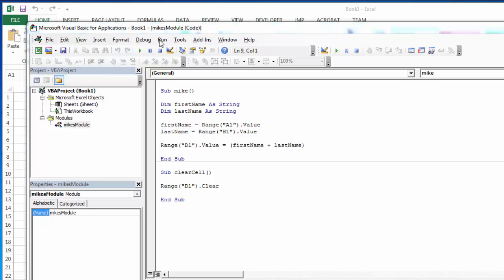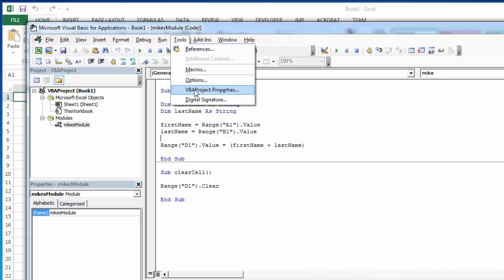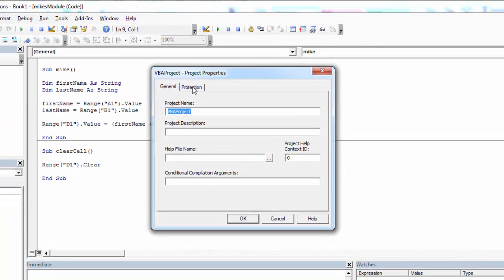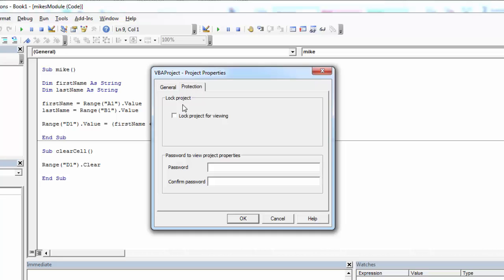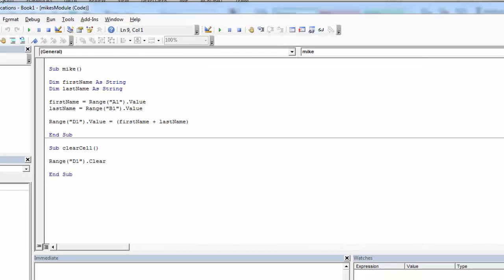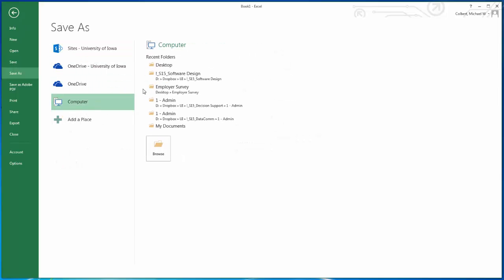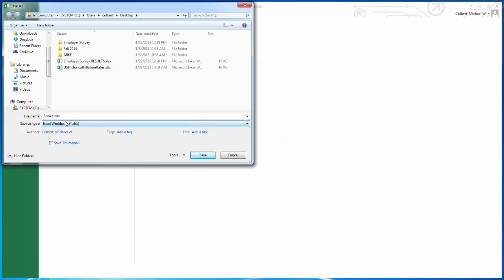To password protect it, I'll go to Tools, VBA Project Properties, Protection. I'm going to check Lock Project for viewing, and then I'm going to put a password on it. I'll save this. I'll just save it as test.